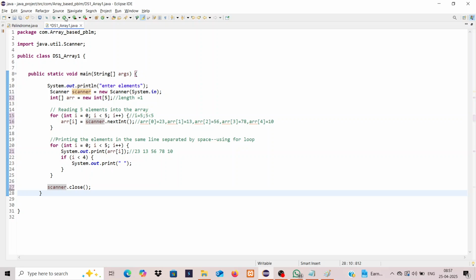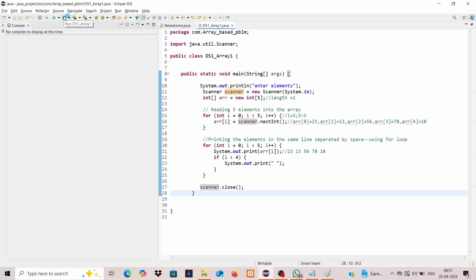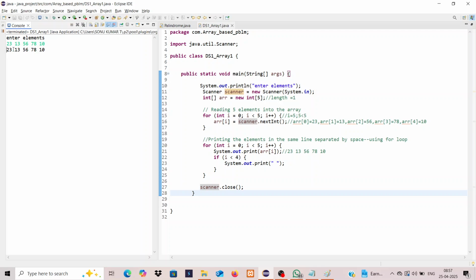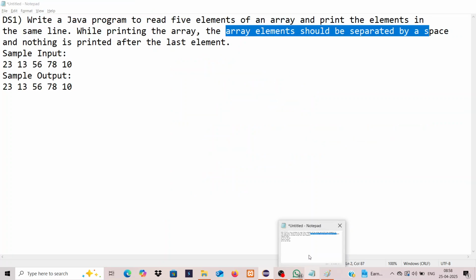Now let's execute this code. So it is asking enter elements. So directly we can enter the 5 elements which we want in my array. 23, 13, 56, 78, 10. So see, the same output we have gotten. At last there is no empty space. So this is the expectation of this problem.